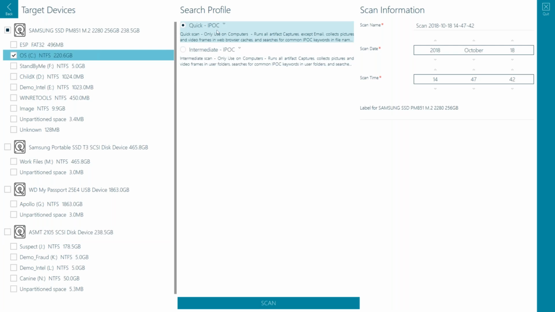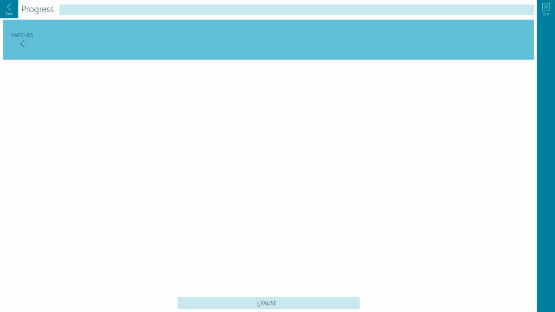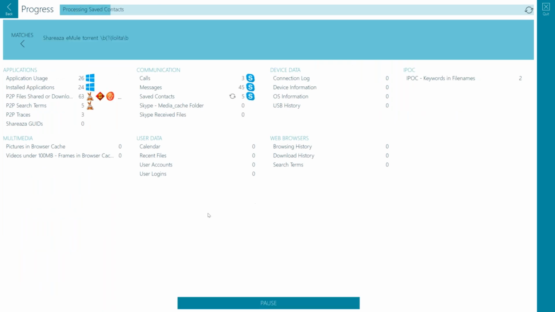You would select the profile that you wanted to run it against. Let me just do this real quick. Choose the profile that you want to run. You can change the name of the scan, and then you would hit scan. So now I'm on the target machine. You can see everything here that I've asked it to collect. You can see it running and parsing out all those files.